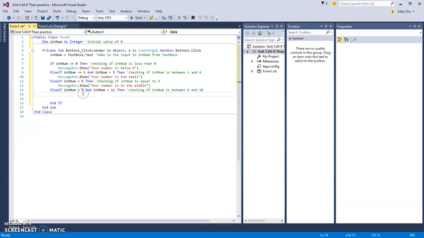And so therefore, if it's between, it's kind of 6, and then what's less than 11 is 10, so it's between 6 and 10. And then here I'll write a message box that'll say your number is too big. All right. And finally, we want to also do a check to see if the number is greater than 10.